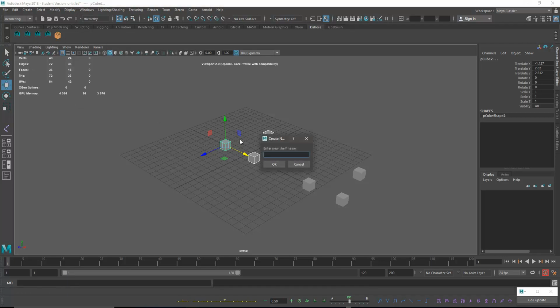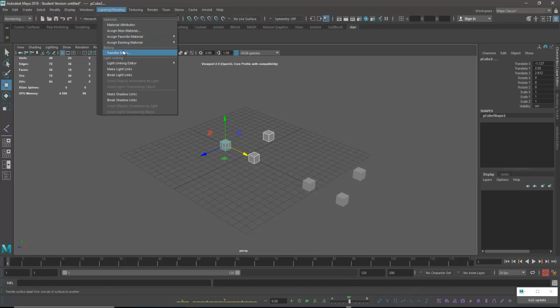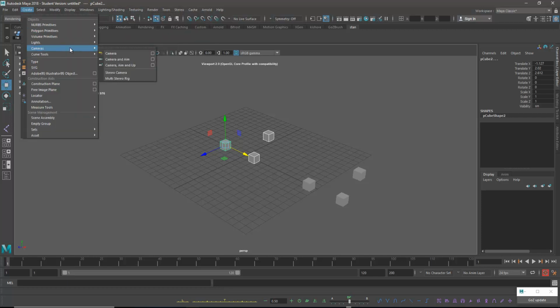I'm just creating a new shelf, and I named it stan. I created the shelf, and here I just want to hold Control and Shift. You can drag and drop. You can see it is created: transform map and bake shadow link. Hold Control and Shift. It's created. Again, I want to use some other item, Create Camera. Hold Control and Shift and hold the left mouse button and drag and drop into the shelf.